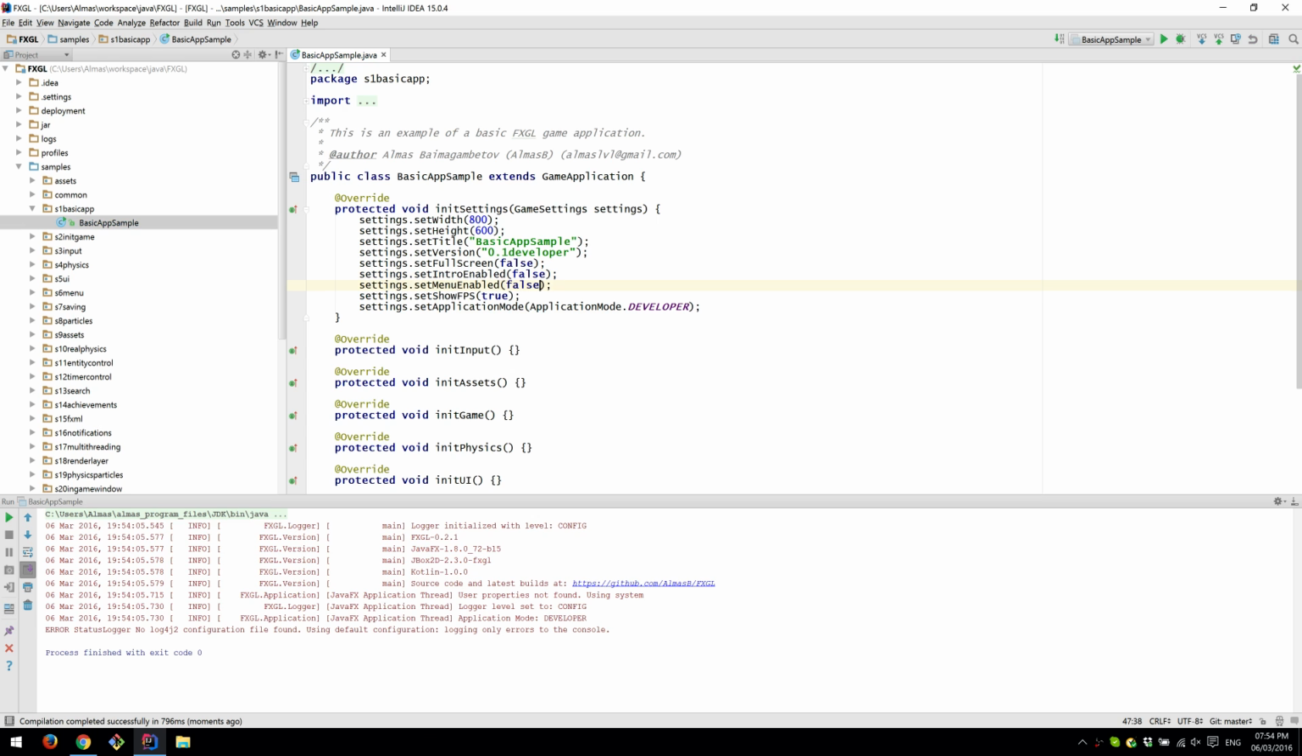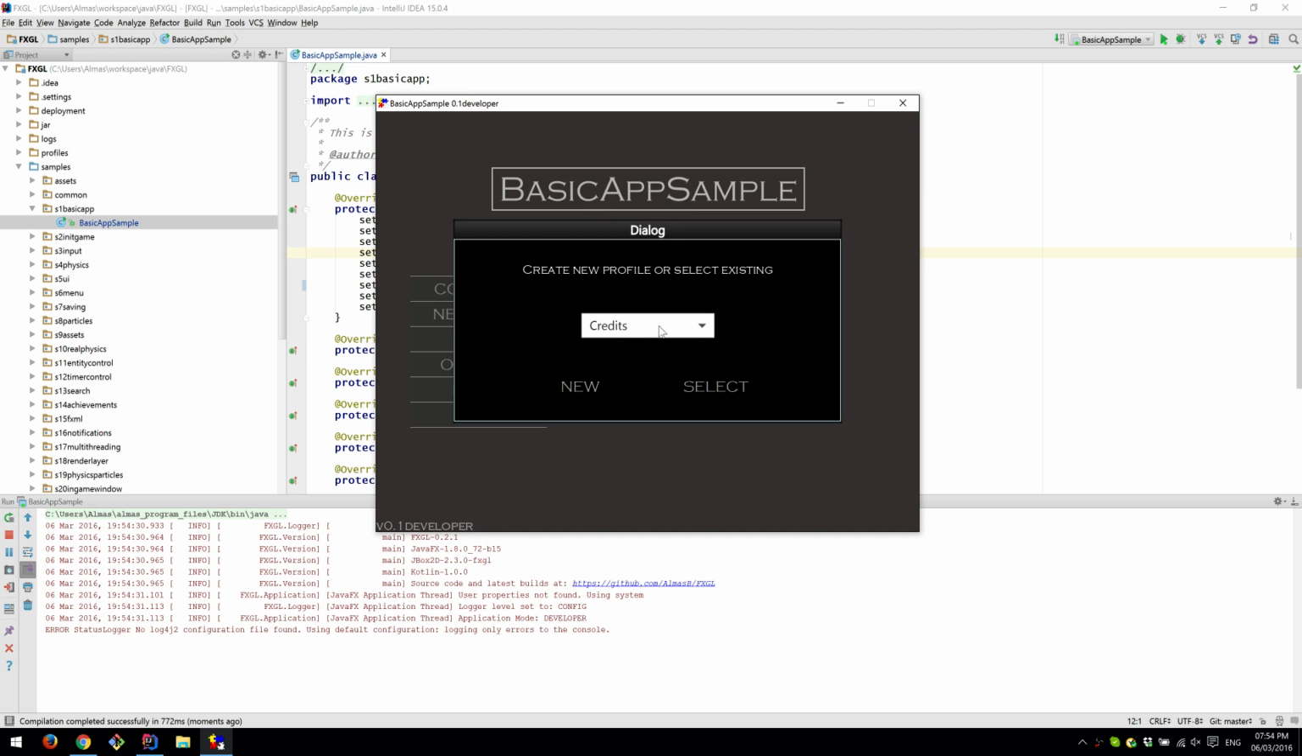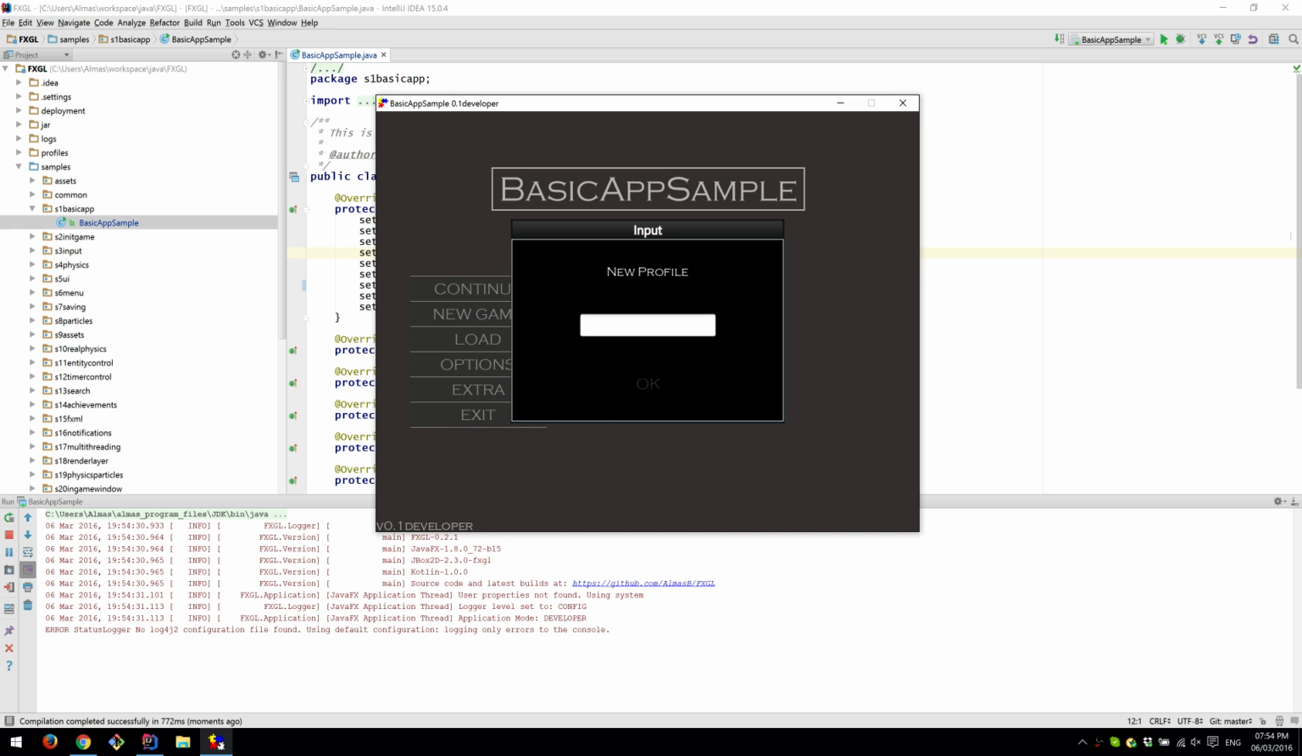Otherwise, you just set it to false when you're developing because you don't want to see the intro every time you run the game. Menus, you can set it to true. Default menus will be auto-generated. There are two types of menus. Main one, which is this. Oh yeah, you'll also need to select profile. So if I set basic test.